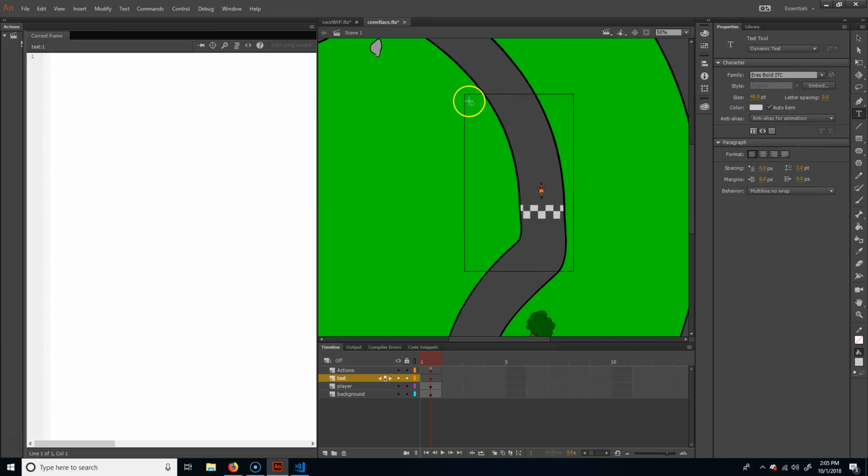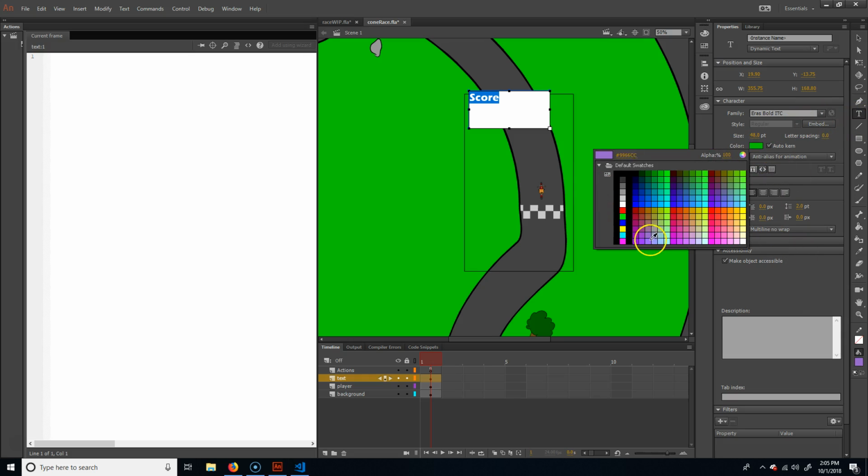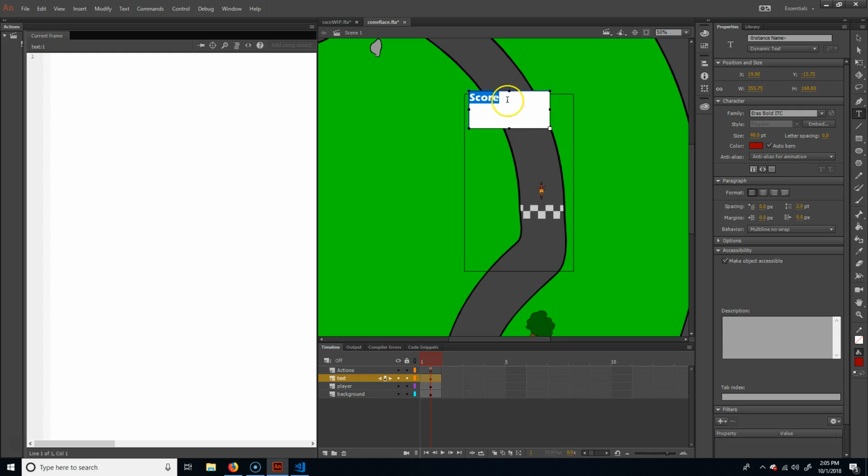All right, now what I'm going to do is I'm just going to draw up here, and I'm just going to write score. Let's give it a better color here. So it'll be this score, and we'll set it to 0 like that. Okay, that looks good. And I'm just going to name this one score text so that I know what it is. Okay, so this is the instance name that I'm going to use inside my code.